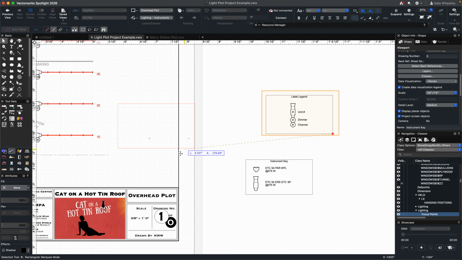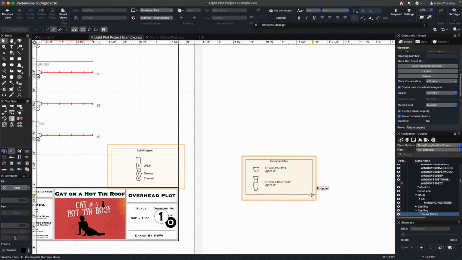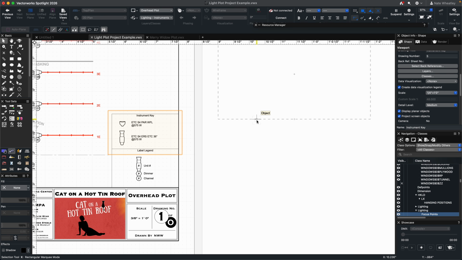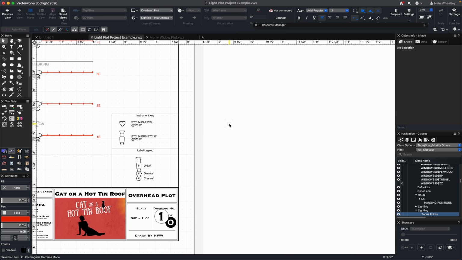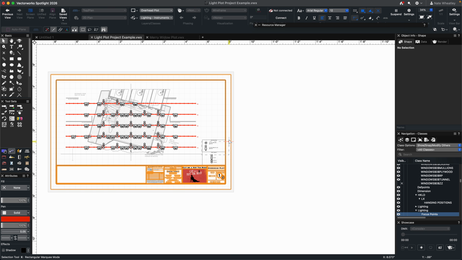So then I could grab this by the corner and drop this down here, and this by the corner and drop it there. And that's how I get that information onto my plot.